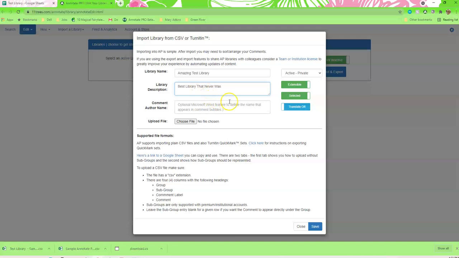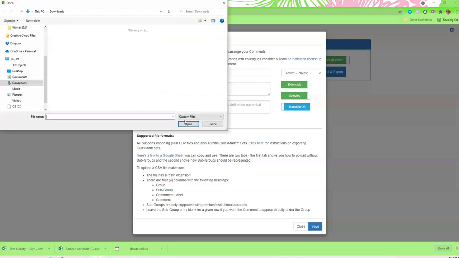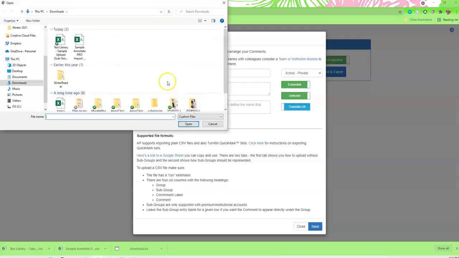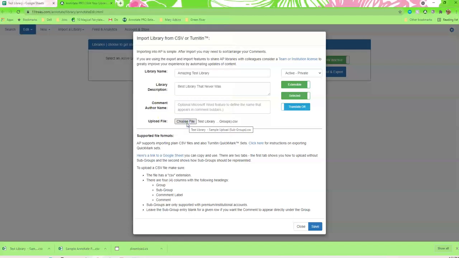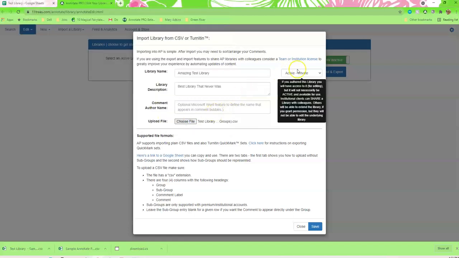And we're going to choose the file. The file is this test library right here. And I'm going to open it and make sure that you do what you want to do with it. If you've authored this, you can make sure that it's shared or inactive or informal, formal. I'm going to make it so it's shared.